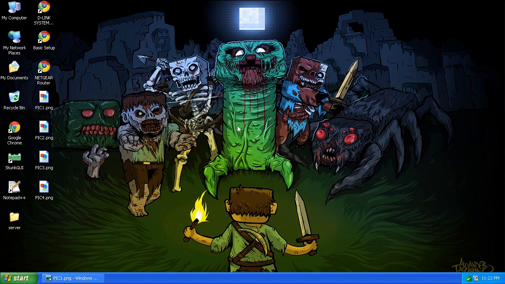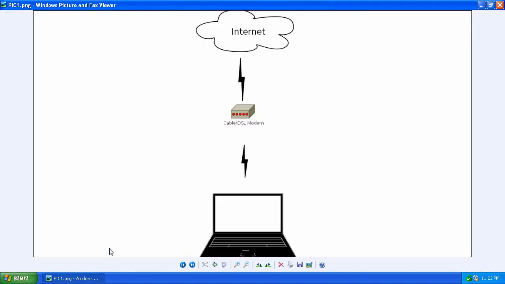So let's just go through a little example on how things actually work. So here's a common setup. You've got your computer, you've got your connection to your cable DSL modem, and your internet connection out from that. Think of this right here as kind of where your ISP is.